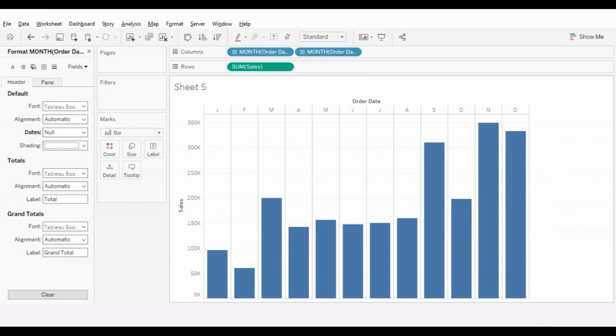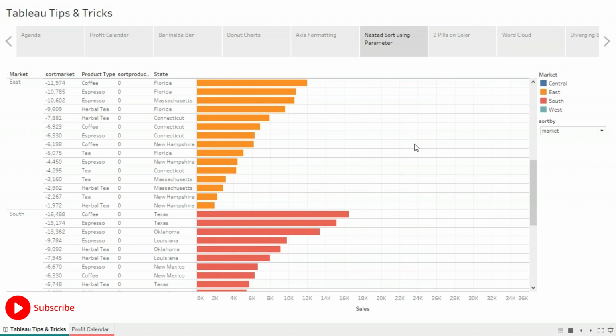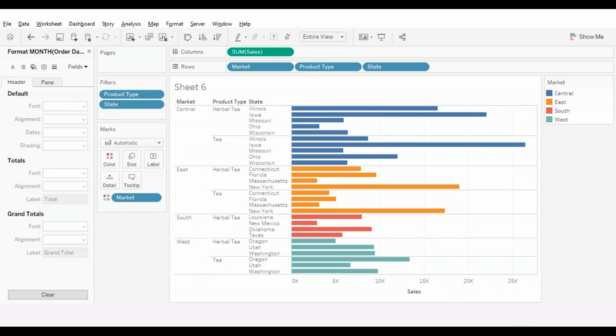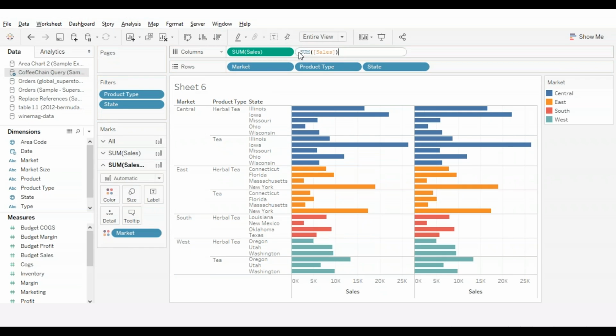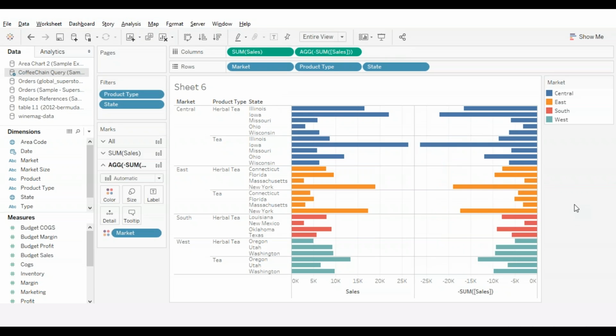Moving on to our next trick, nested sort. This is a tricky one, but let's see how to implement sorting in Tableau with a few easy steps. I plotted my sales in the column shelf and market, product type and state in the row shelf. Now we'll duplicate the sales pill in the column shelf and add a negative sign to it. Now you will notice that we have got the mirror image of sales in the chart.